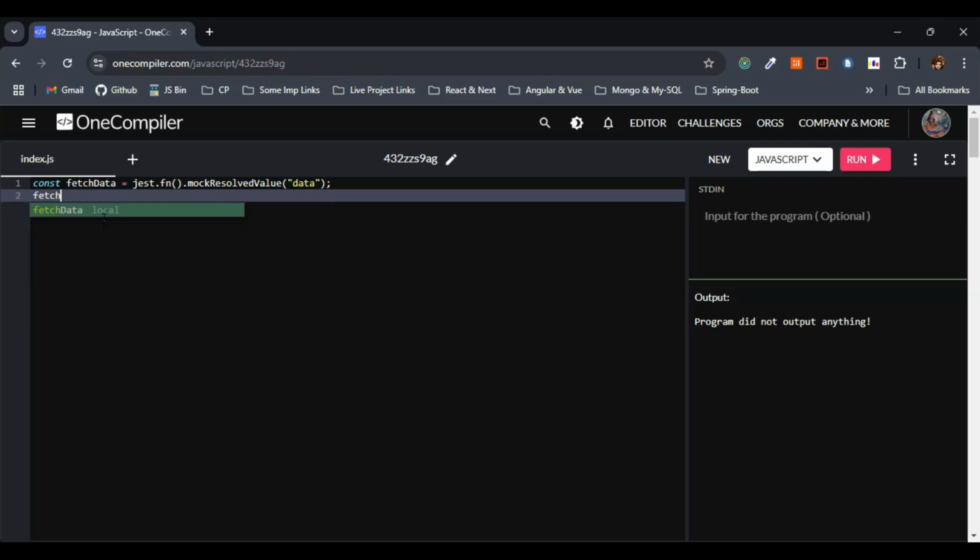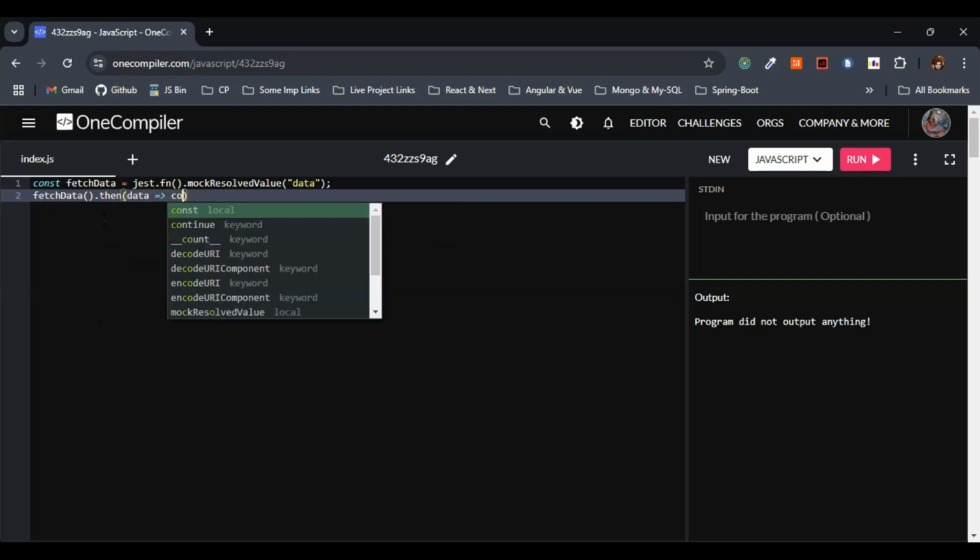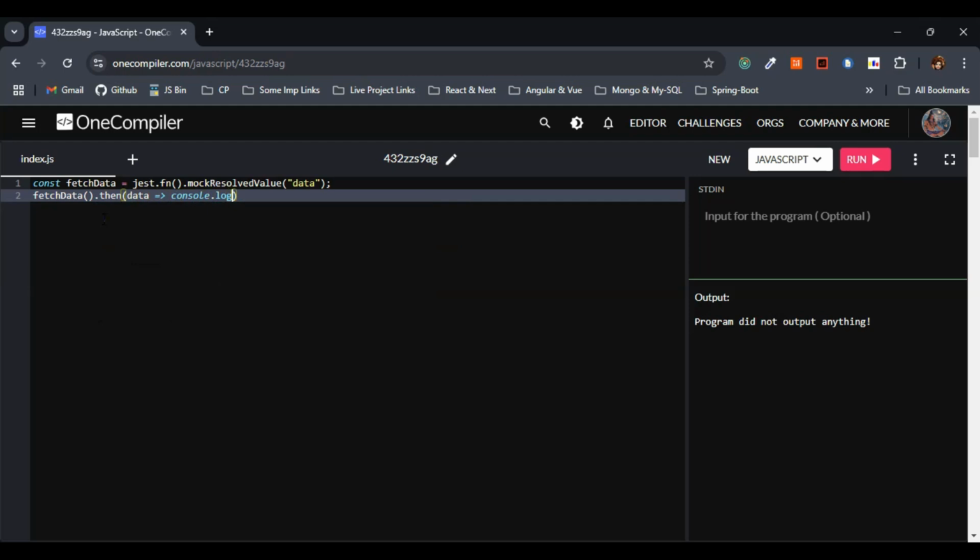So let's make use of fetchData. This is a function, right? fetchData. Let me make use of then, here let's consider data. Let me log something over here. So yeah, this is it. We have to get the output data, right? Here we'll not get any output. This is just an example to show how to mock in Jest.